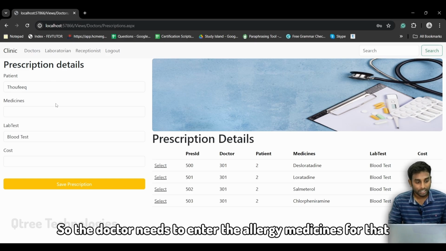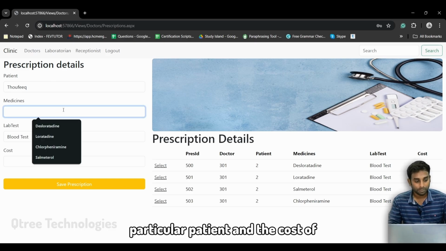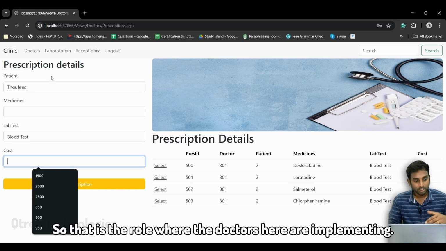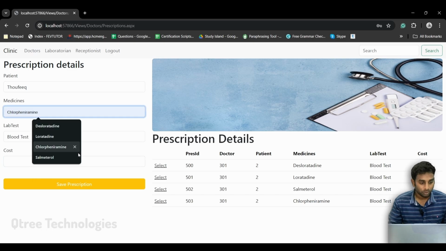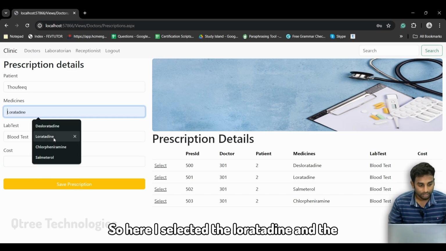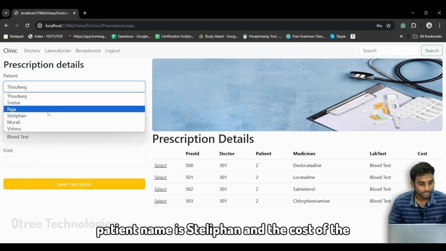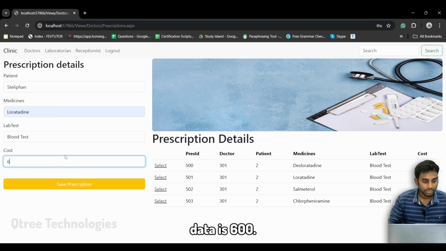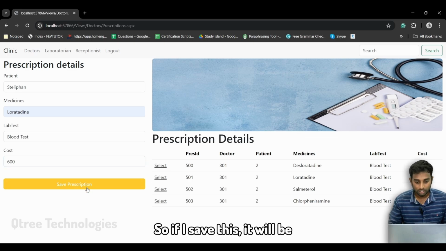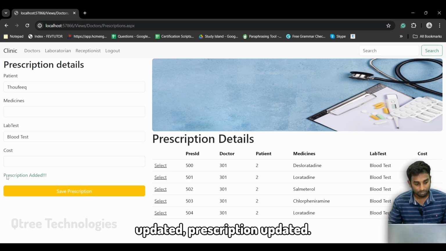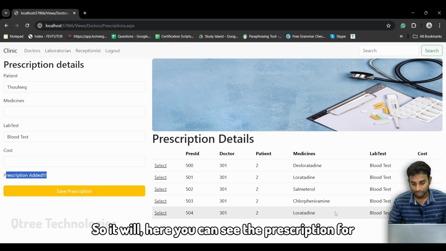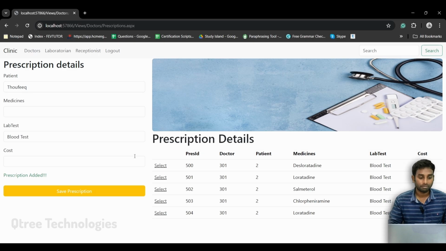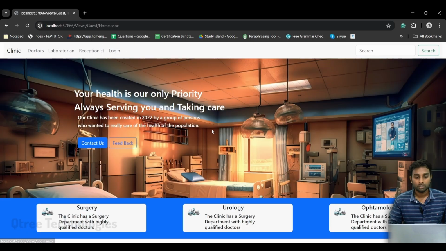The doctor needs to enter the allergy medicines for that particular patient and the cost of the medicine. That is the role the doctor implements here. Here I selected loratadine, the patient name is Steliphan and the cost is 600. If I save this, it will show prescription updated. Here you can see the prescription: loratadine, the blood test and the cost of the allergy medicine. That's it.